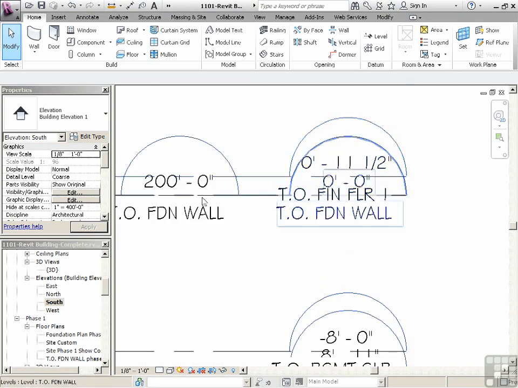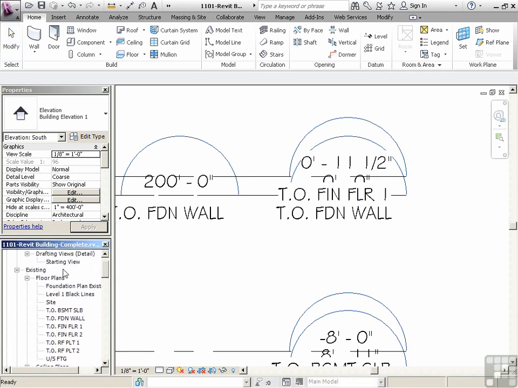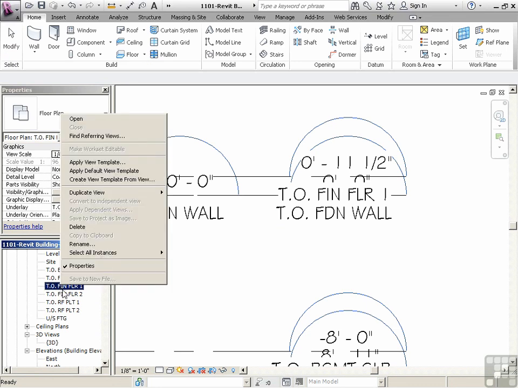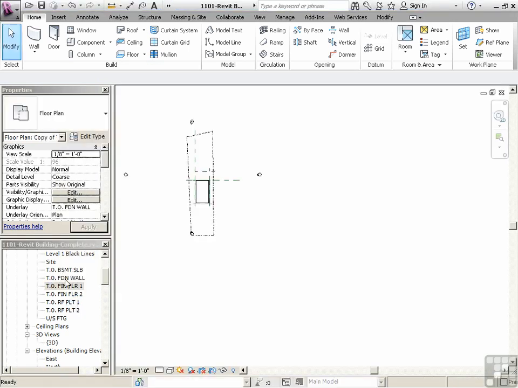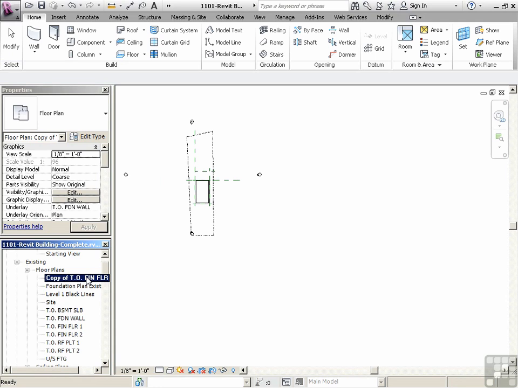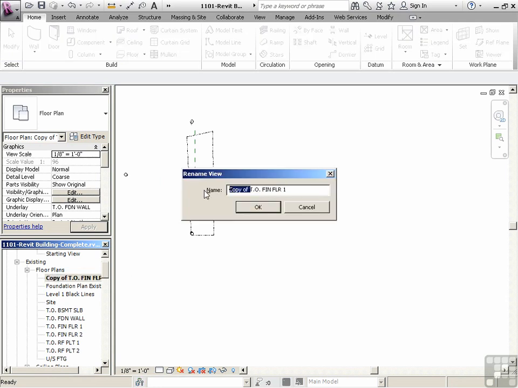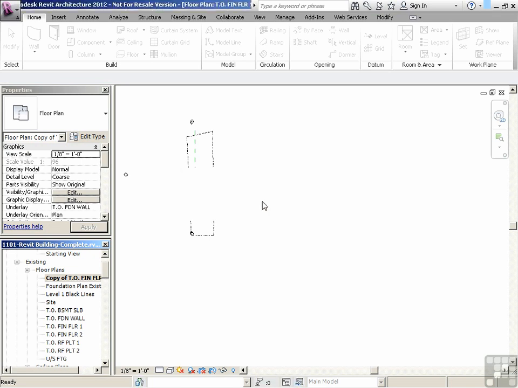And why am I saying that that's not the best? Well, that's the top of the foundation wall. It's not top of finished floor 1. So that's what we're looking for here, top of finished floor 1. So let's look for that under existing. Top of finished floor 1. There it is. I'm going to just right click and duplicate with detailing. Just want to make sure everything goes with it. And I'm going to end up with something called copy. I'm just going to click on that, say finish floor 1, and then I'm just going to put a little dash phase 1 behind it.